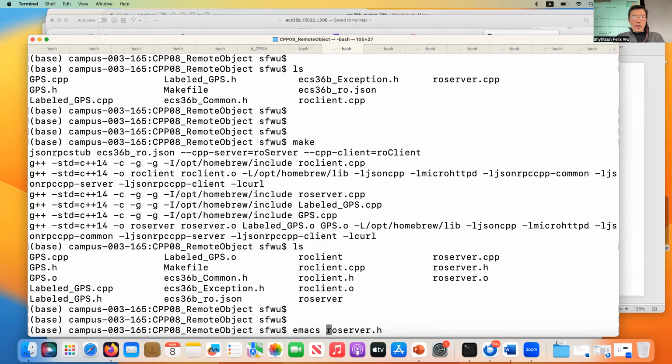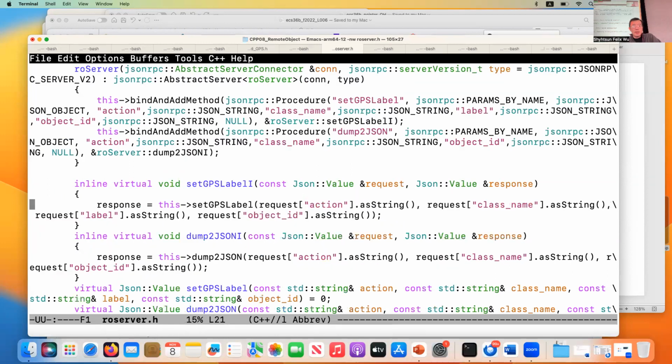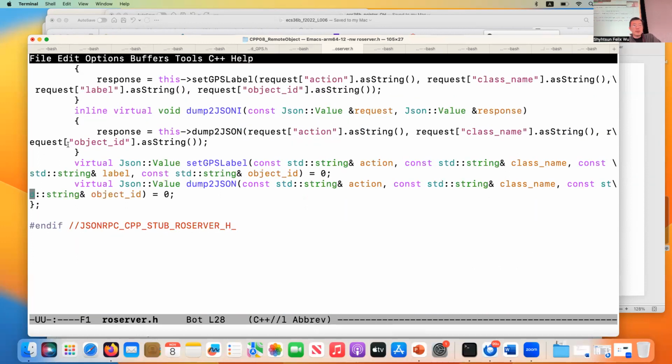This is code that's generated. And in this code, it has two functions. You can see that there are two functions. One function is called set GPS label. And the other function is called dump to JSON. Okay, there are two functions defined.